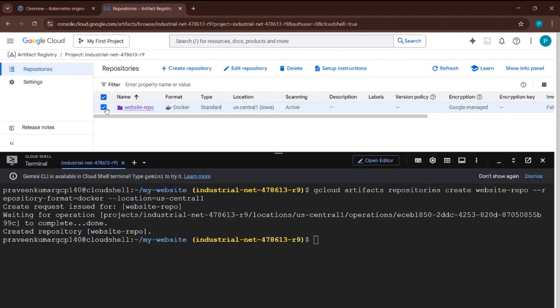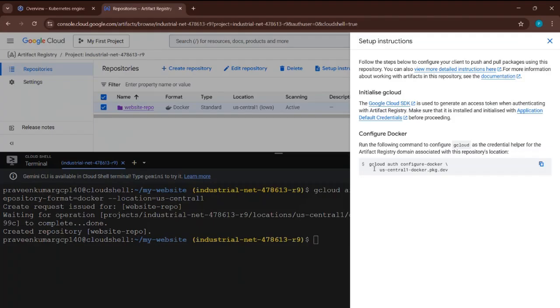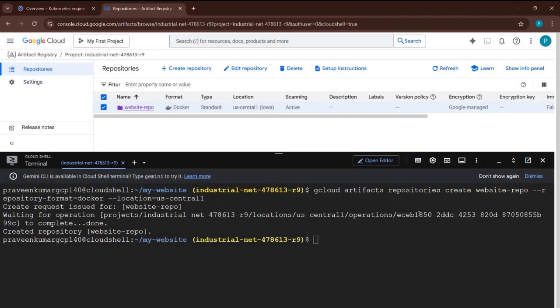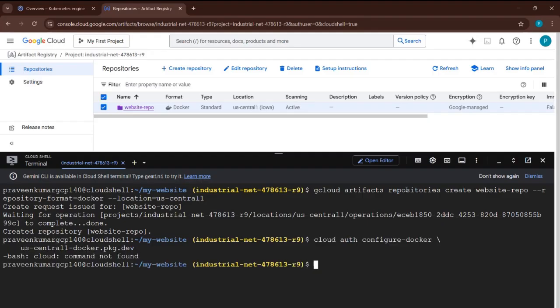Now we need to authenticate it. For authentication, we need to select that particular repository, and you can see there is an option, setup instructions. We just need to click here, and this is the command we need to use to authenticate. So I'm just copying this command, gcloud auth configure-docker, and we are giving this us-central1-docker.pkg.dev. I'm just pasting it here in my CLI, in the terminal. This is called the terminal. Okay. So I'm just pressing enter.